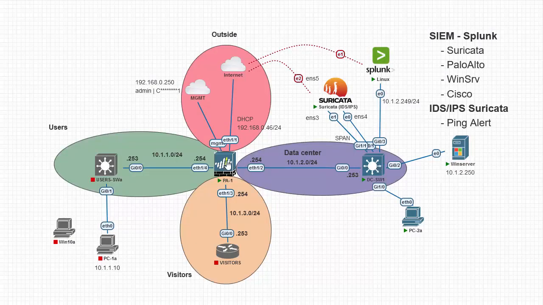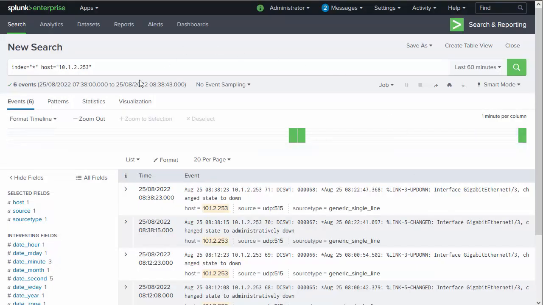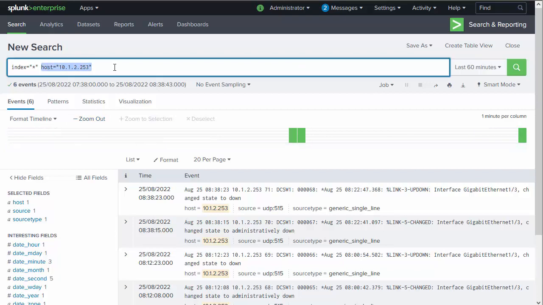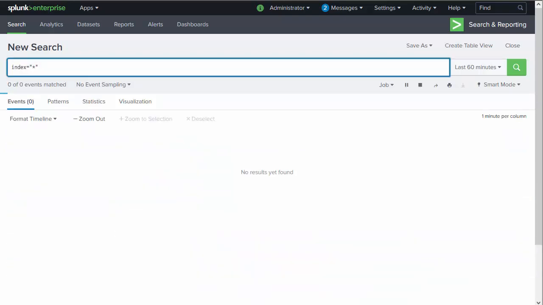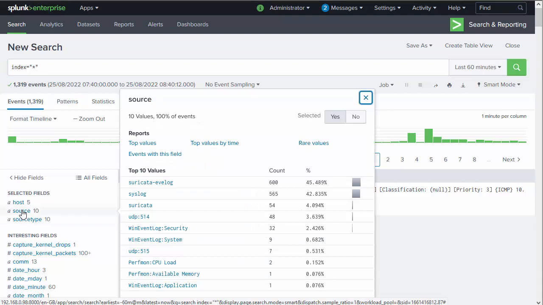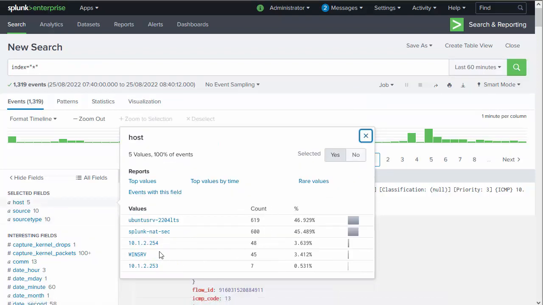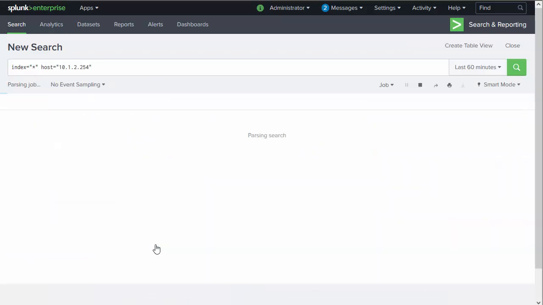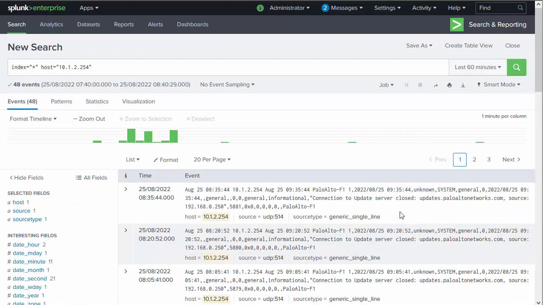Let's have a look at some Palo Alto logs now. So if you go and search for all devices, that's going to come back. Let's go for the host, sorry, and I think it's 254. Let's have a look at that. So this is the Palo Alto traffic being generated from that port.